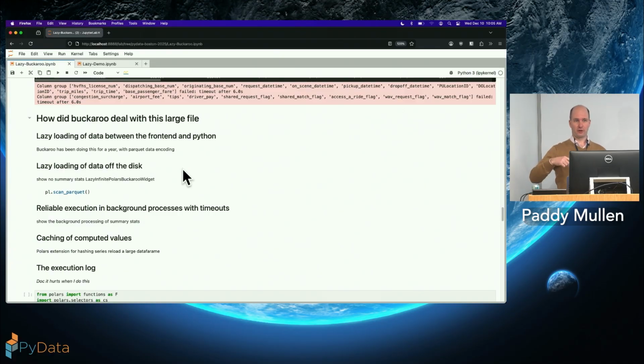To make the scrolling work without any summary stats, instead of Buckaroo saying, oh, here are those rows from the data frame, it just says to Polars, okay, you have your lazy frame, go read that bit from disk.